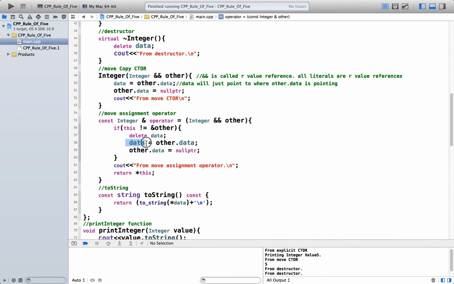That's the resource transfer. Data just directly points to where other.data was pointing, and this will be stolen, basically. Its data will be just stolen. There's no deep copy, but there's no shallow copy either, by the way, because this copy by R value reference makes sure that there's no shallow copying either. And then the rest is the same. We return the reference value of this and an output statement.